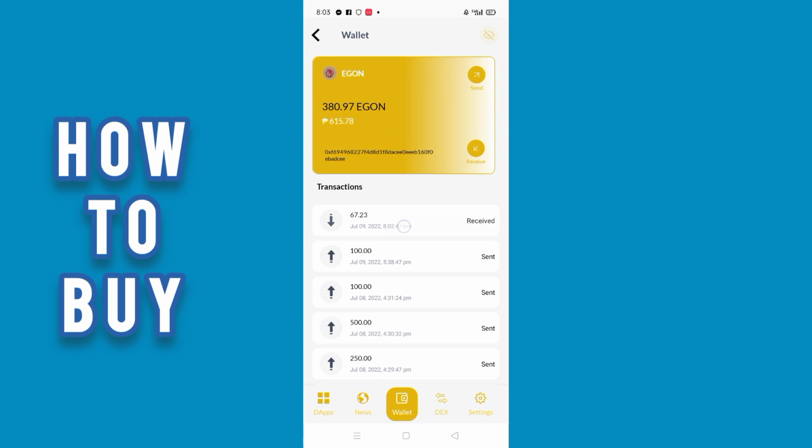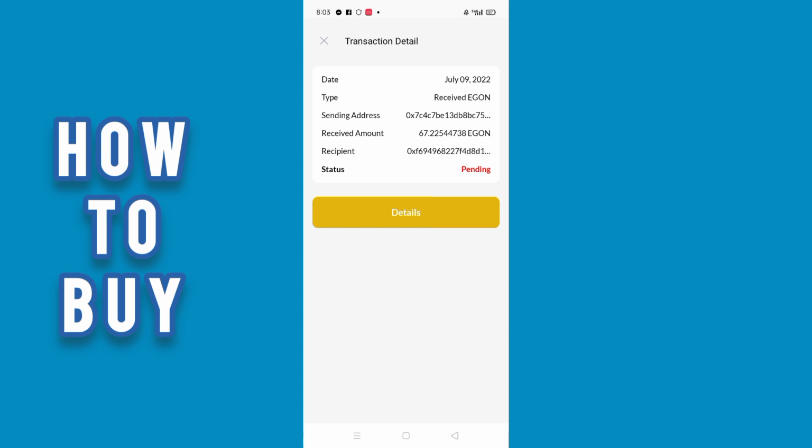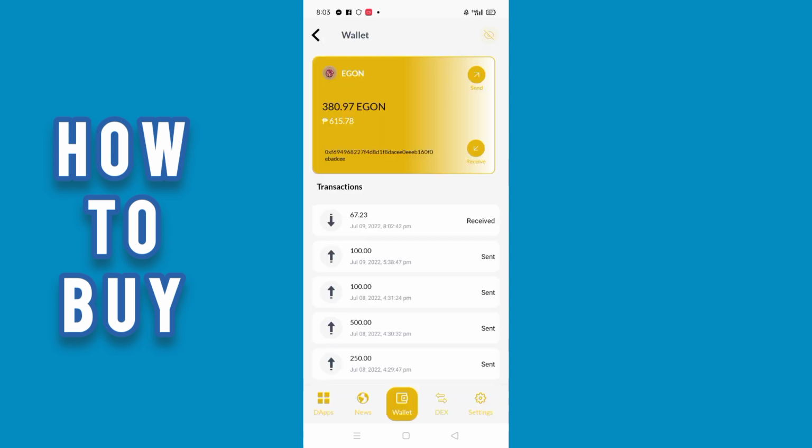Here in the transaction tab, although it's still pending here, the transaction was already in. I got 67 EGON additional. So that is just how to do it.